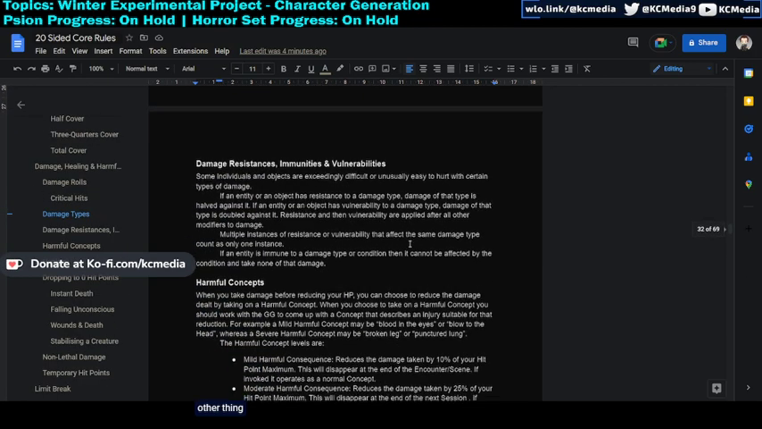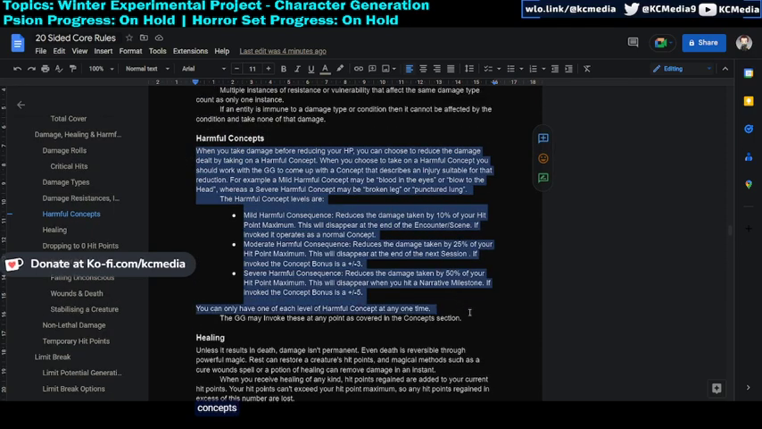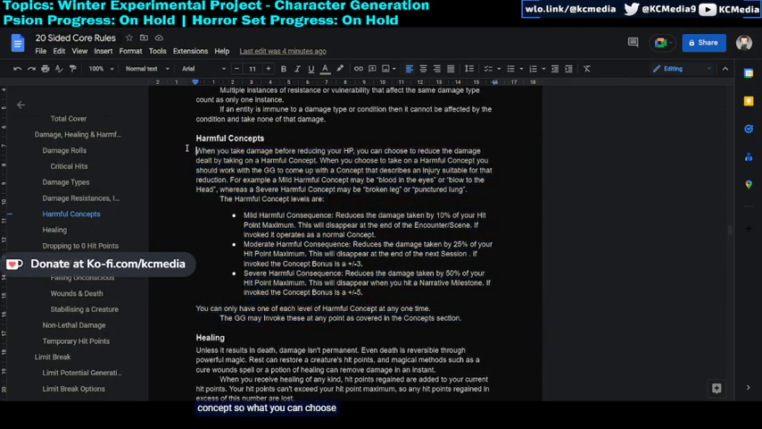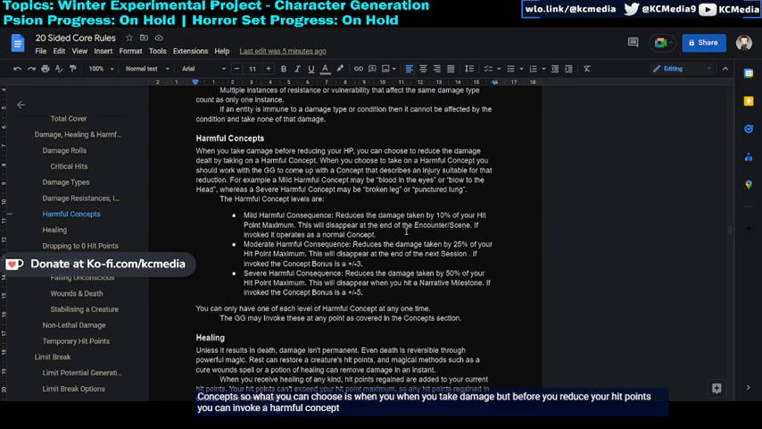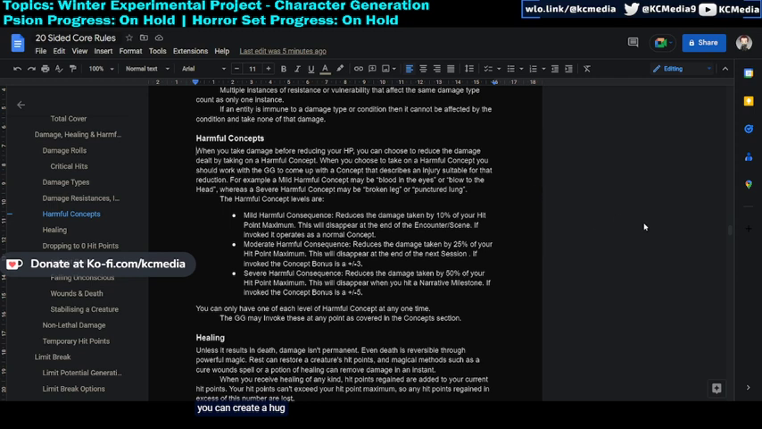Other things, harmful concepts. So what you can choose is when you take damage, but before you reduce your hit points, you can invoke a harmful concept. You can create a harmful concept that then can be invoked later. A mild harmful concept may be blood in the eyes or a blow to the head, whereas a severe one may be a broken arm or leg or a punctured lung. And you can only have one of each degree of effect at a time.